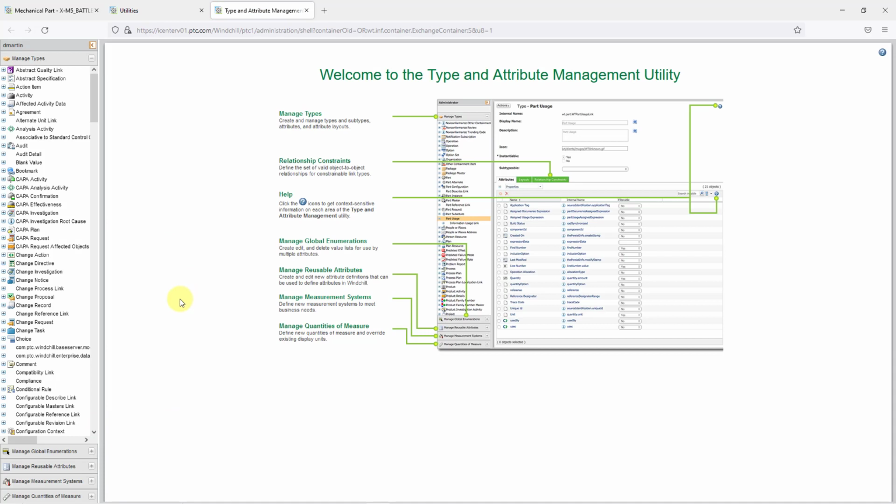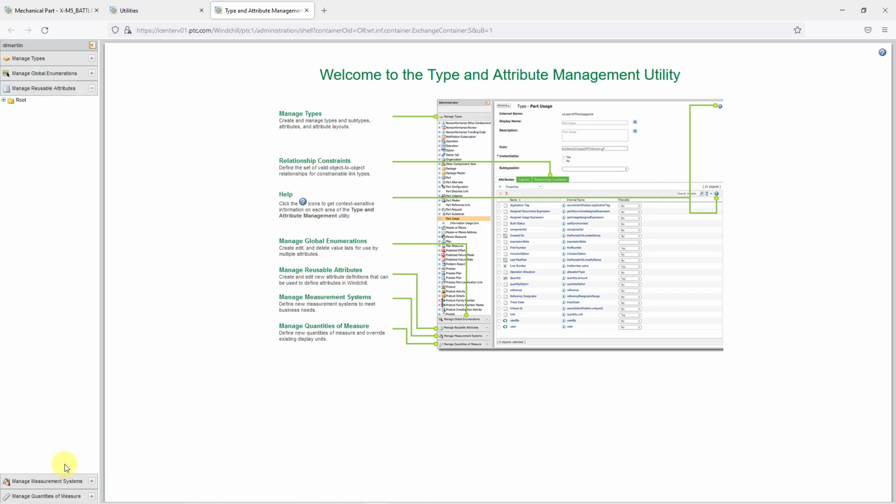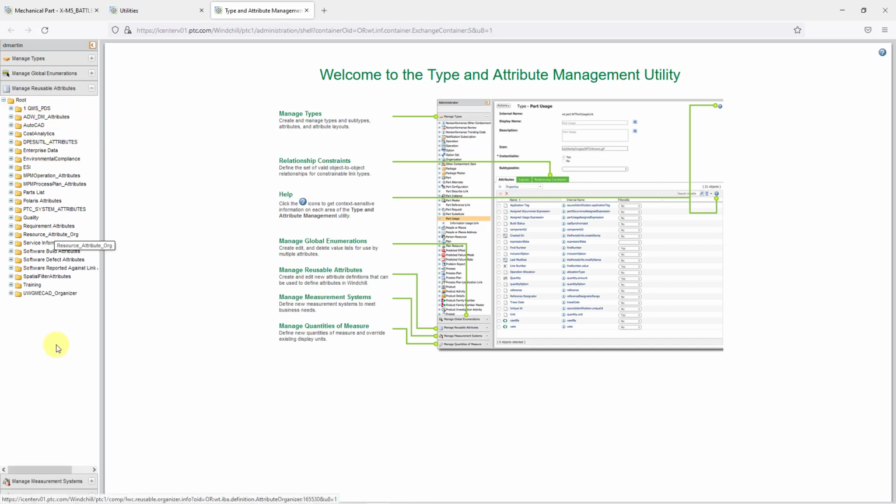Again, you get a splash page where it shows you the different parts of the interface. Here we have a list of the various different types. But before we create our attribute for the type, if it's going to be global, we're going to use the Manage Reusable Attributes area. And here for root, you can see that there are a bunch of different ones inside of here. And you can choose a group that you want to associate it with.